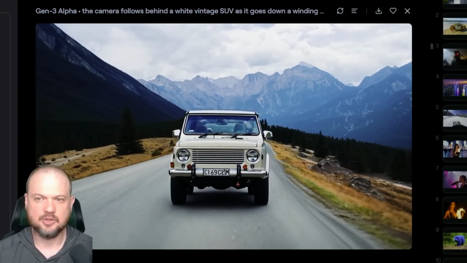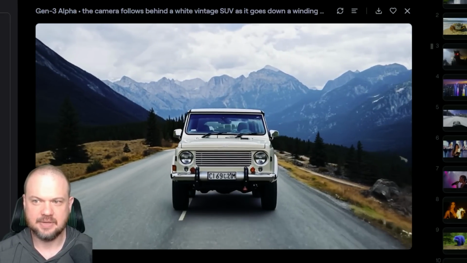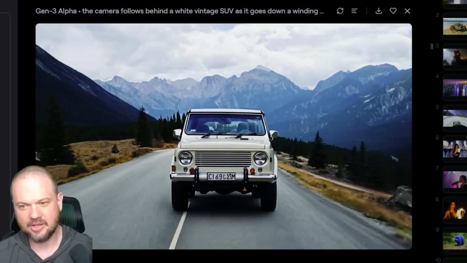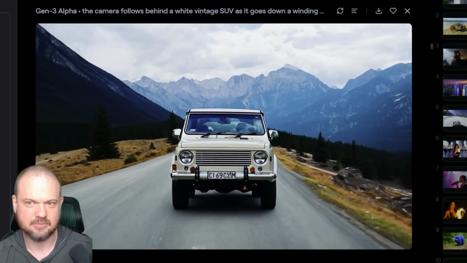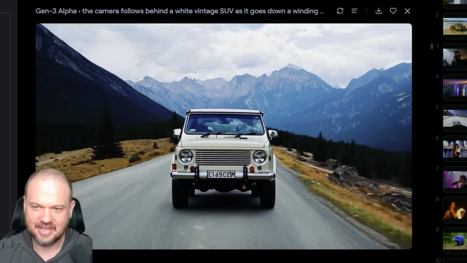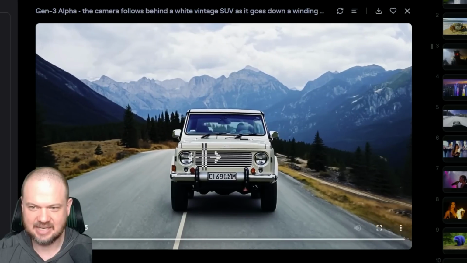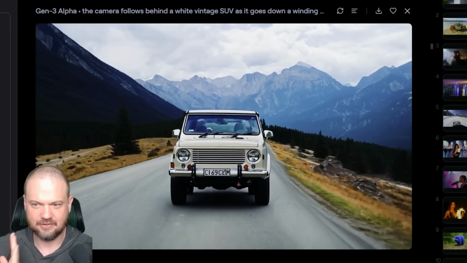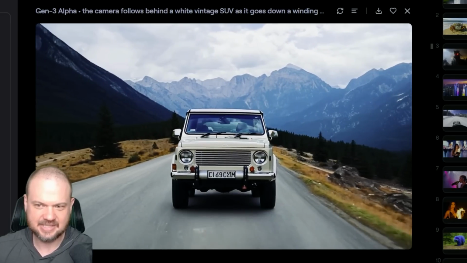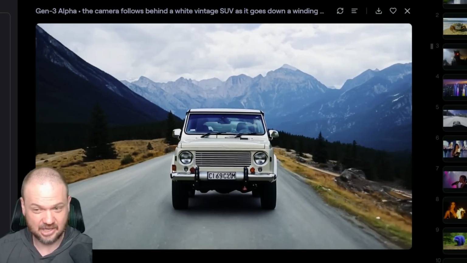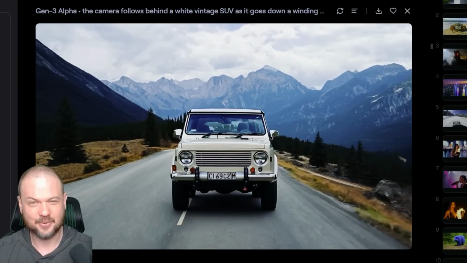Here the camera follows behind a white vintage SUV as it goes down a winding mountain road. The quality is good, but there's a lot of things that it does miss, right? It's not behind the SUV for one, but there's things that I'm liking about it. You can see in the background, through the windshield, it's consistent with the shot. You see those trees, they line up with the other trees. There's a lot of good things happening here. So I don't know, 3.5 stars.